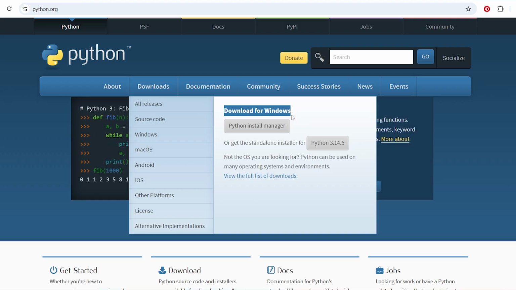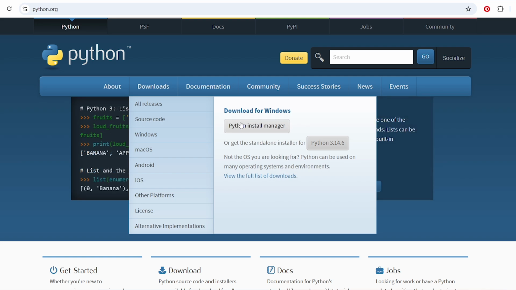So if you're using a different operating system, you are most likely going to see a different thing, maybe download for macOS. Now here we have two options. We'll have Python install manager and the standalone installer. And I'm going to be going for this second option, which is get the standalone installer for Python.